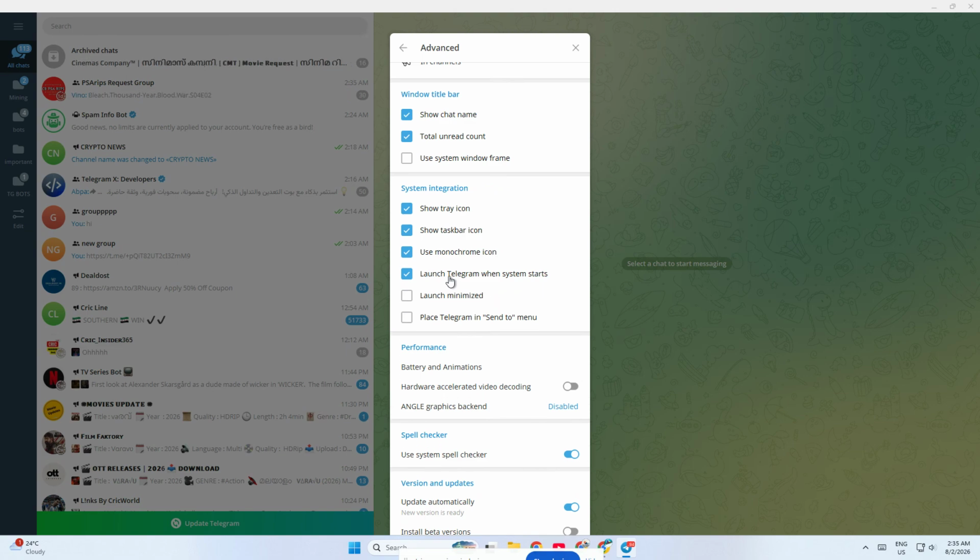Once it's turned on, you can close the settings and the change will stay saved. From now on, every time you restart or turn on your computer, Telegram will launch in the background right away, making it faster and easier to stay connected. And that's it, you've successfully enabled Telegram on startup.